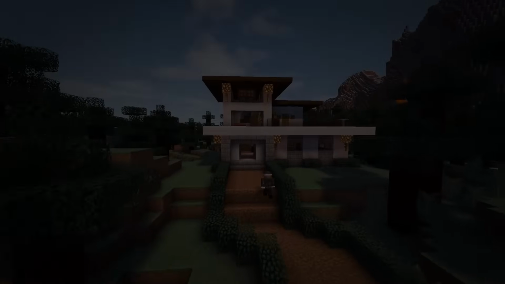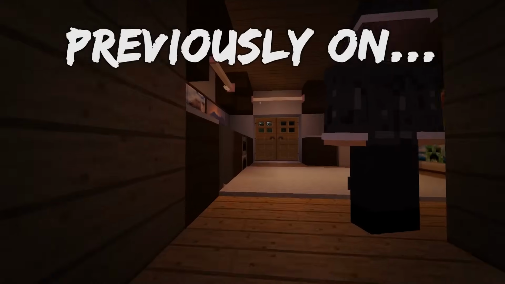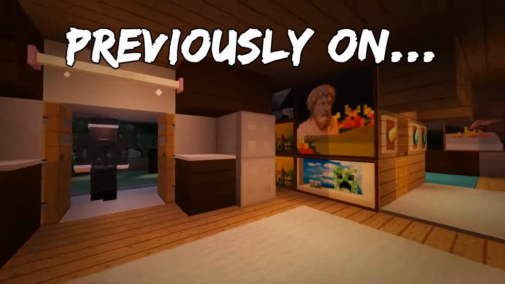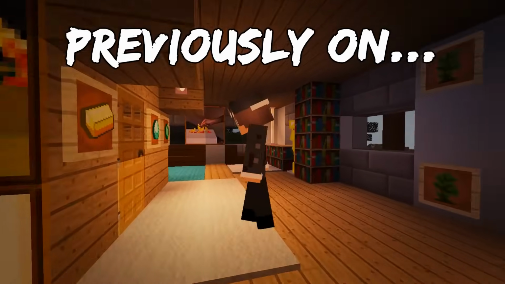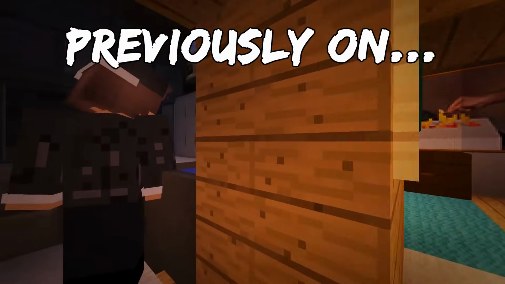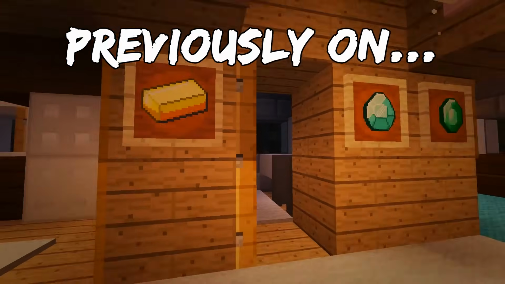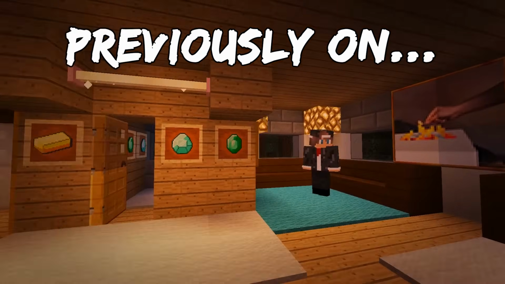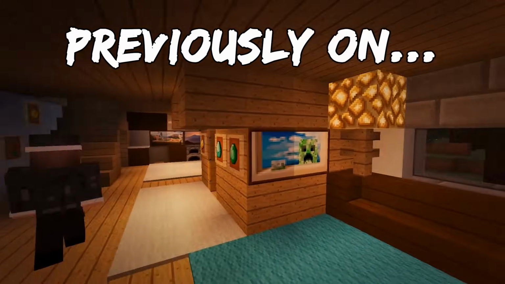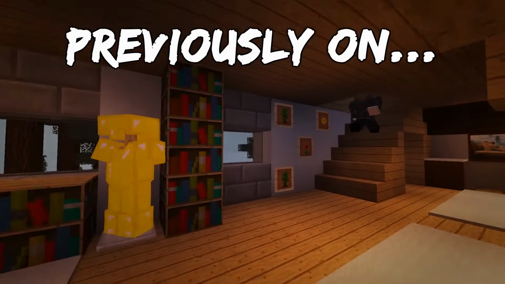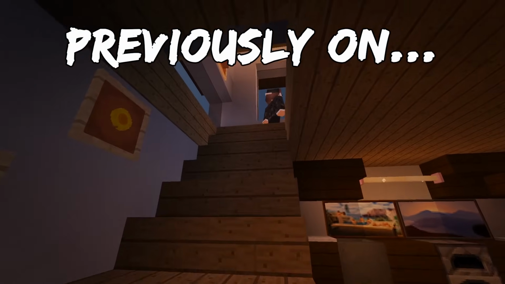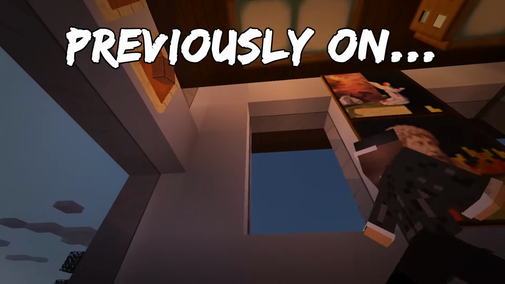Previously on Greg Builds, we built a functional modern house. Modern house number 6 has a spacious first floor area, as well as a large second floor area. The second floor features extended ceilings, which is perfect for chandeliers. This house also has a large second level deck, and this deck is great for taking in the views. The inside of this house has a large kitchen, a bathroom, living room, and upstairs master bedroom, along with a small study room on the side.